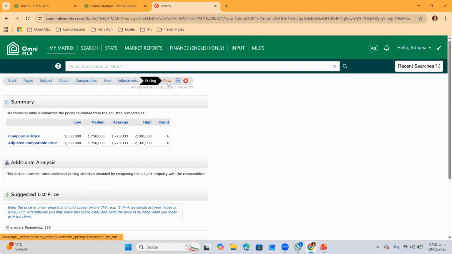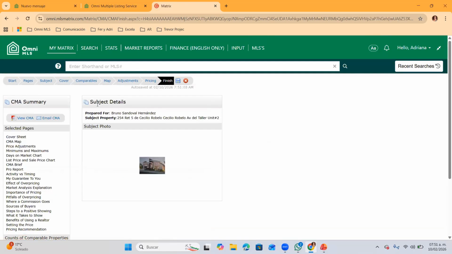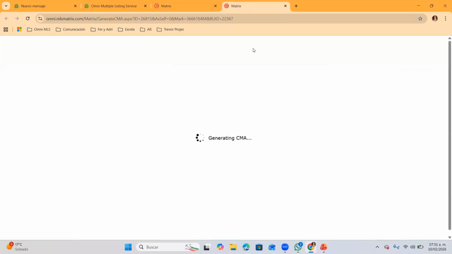We move on to the next section to finish. And on the left side, we see the order of the pages, and we can send it by email. Let's review it first to make sure the data is correct.